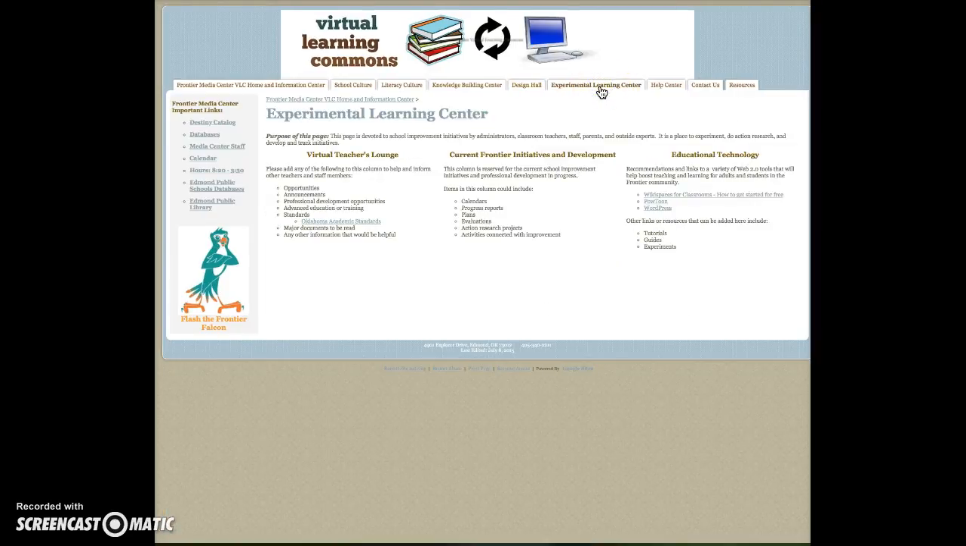The next tab is the Experimental Learning Center, and here we have the Virtual Teachers Lounge, so teachers can post announcements or professional development opportunities. There's a place for the standards, any information that teachers might find helpful or might want to share with other teachers. In the middle column, there's a place for any current initiatives or development that's taking place.